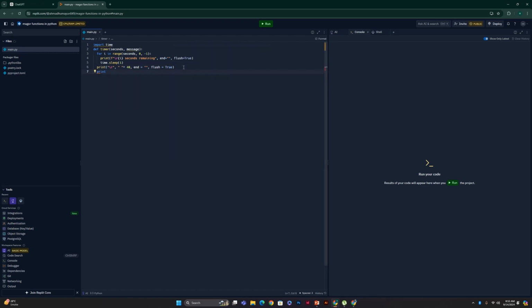Finally, time.sleep(1) makes the program wait for 1 second before moving on to the next iteration. Once the countdown reaches 0, we'll display the message you pass to the function, like "Time's up," or anything you want.